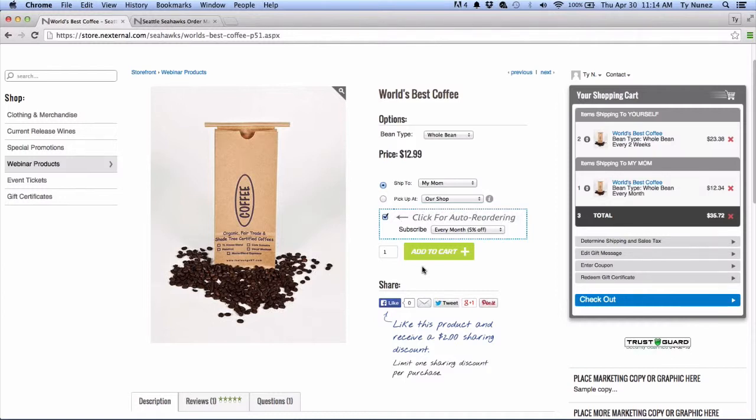So the multiple ship to functionality allows me to purchase several different products or subscribe to several different products and submit one order and have that subscription still kick in. A lot of e-commerce platforms, you're going to have to submit multiple orders, but within Nexternal, you can do it all right under one. So very cool feature there.